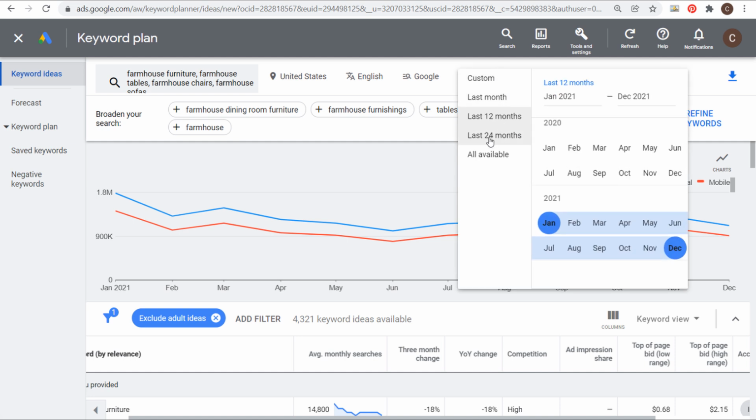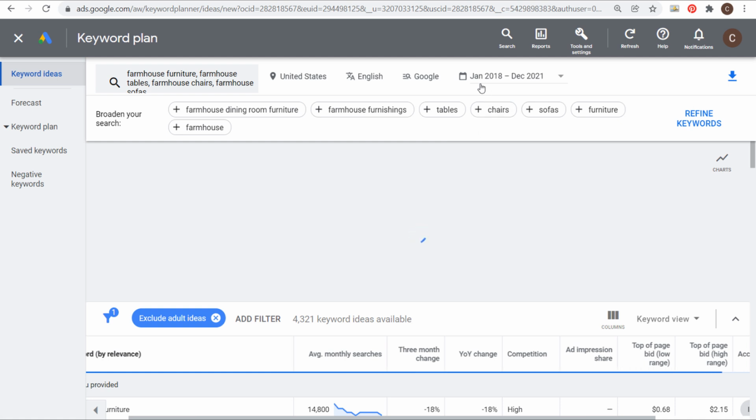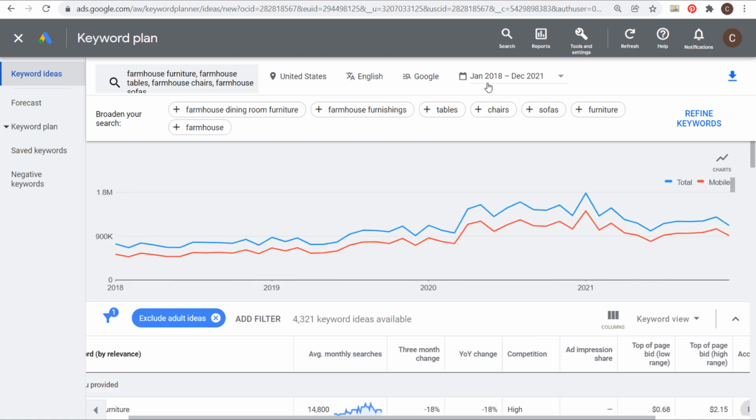So what we can do is say all available, and it's going to give us from January 2018 to December 2021. So you can see it's grown pretty well, almost doubled basically from 2018 until about 2020, 2021. So there's a ton more searches now. It's always good to see growth in terms of search volume.